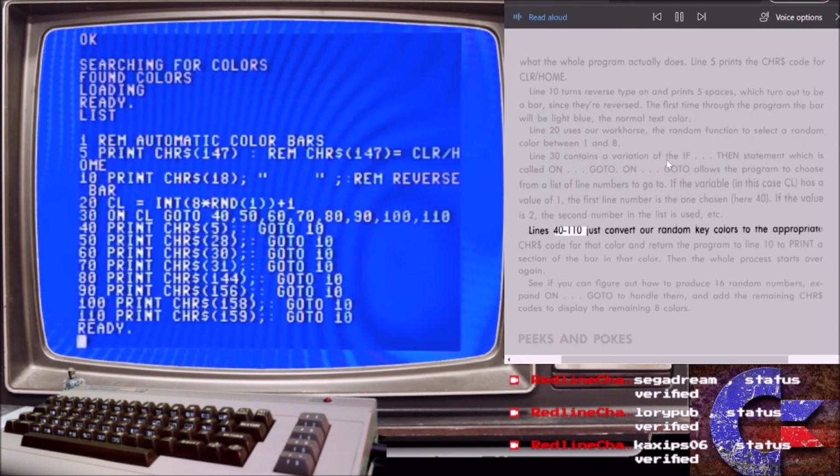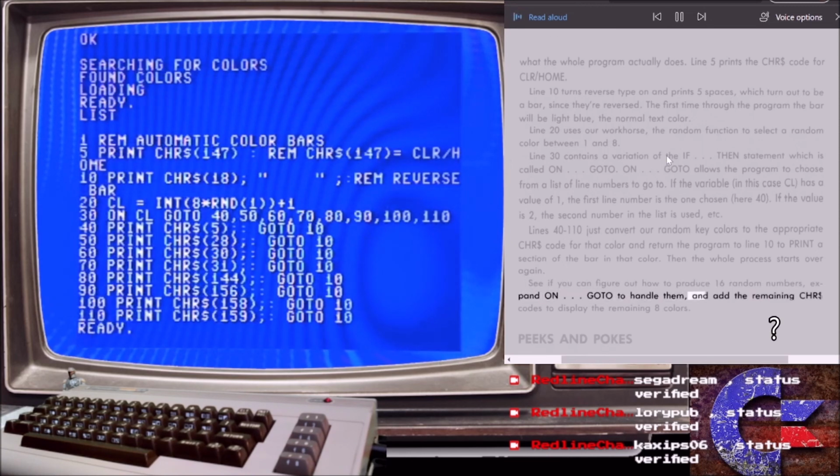Lines 40 to 110 just convert our random key colors to the appropriate CHR$ code for that color and return the program to line 10 to print a section of the bar in that color. Then the whole process starts over again. See if you can figure out how to produce 16 random numbers, use ON GOTO to handle them, and add the remaining CHR$ codes to display the remaining 8 colors.